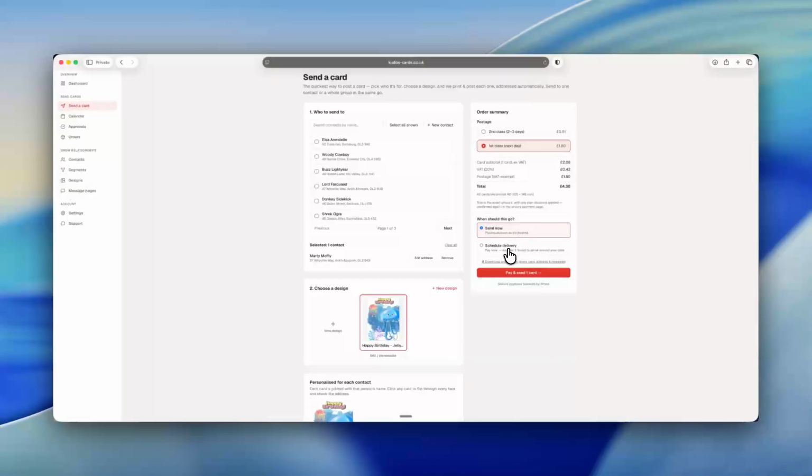Obviously, if it's a spontaneous event, or it's something that isn't date sensitive in the sense of it's in the future, then send now will be the most likely option. We can then pay and send from this easy button from here.